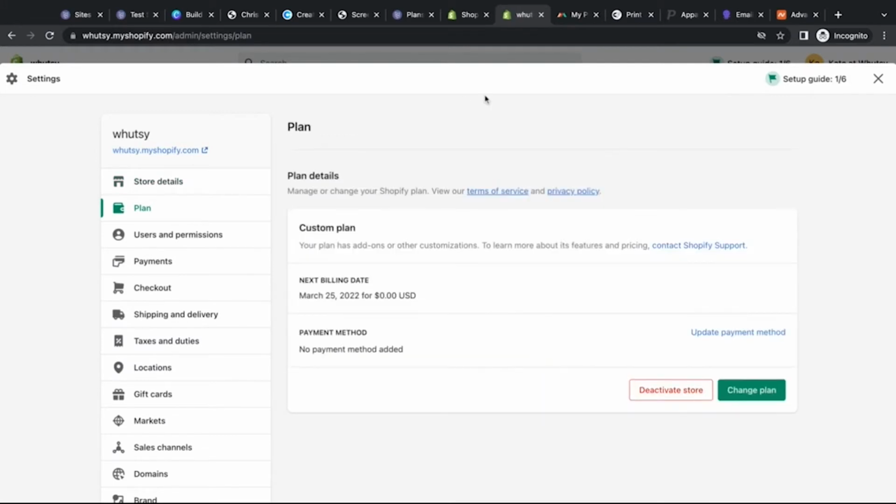Now you can see mine looks a little bit different than yours, probably because I have a developer account because I build websites for people. So I get special deals from Shopify for that. But for most of you, you'll see a billing date of $29 if you're signed up for the online store plan. So what we can do is Change Plan.